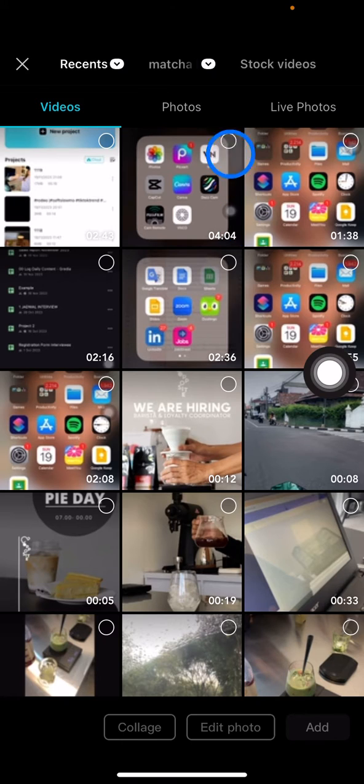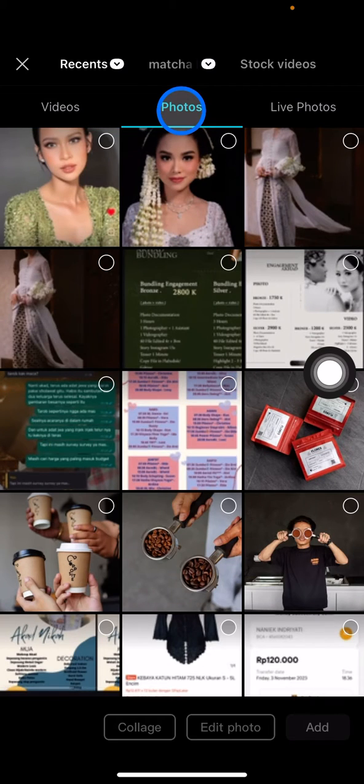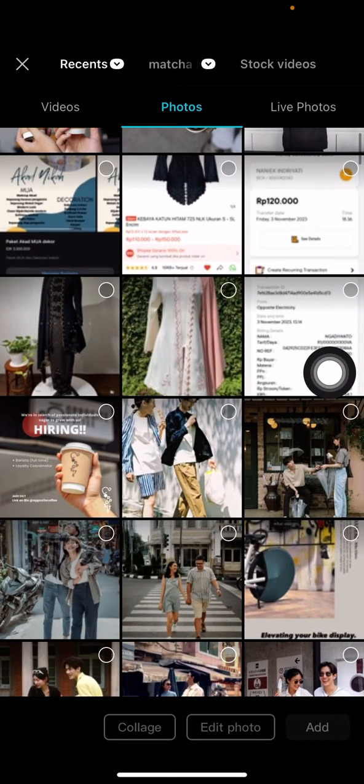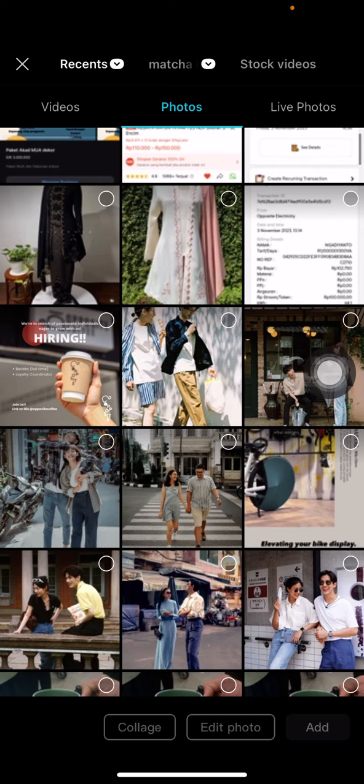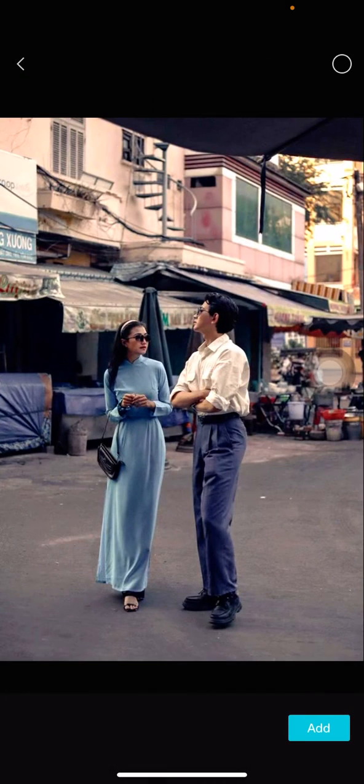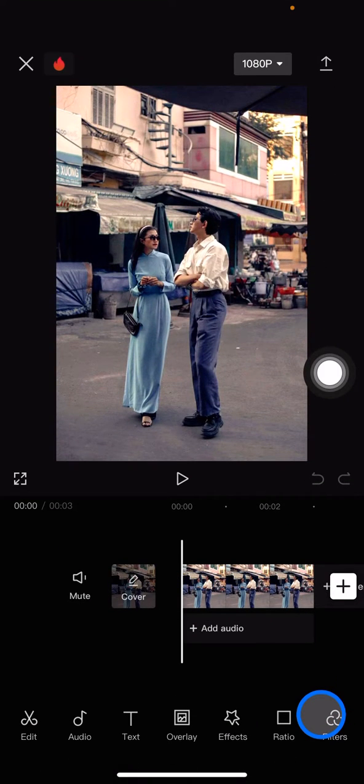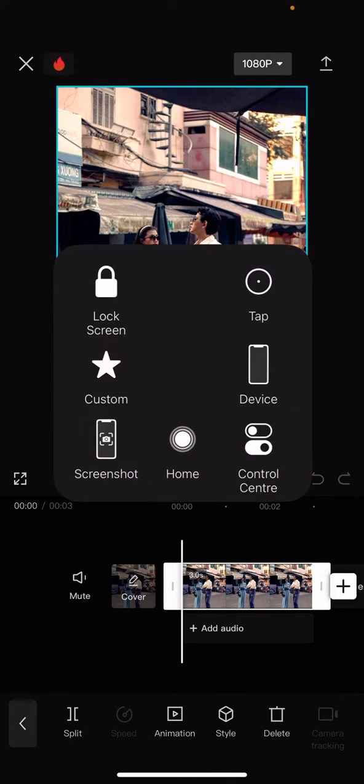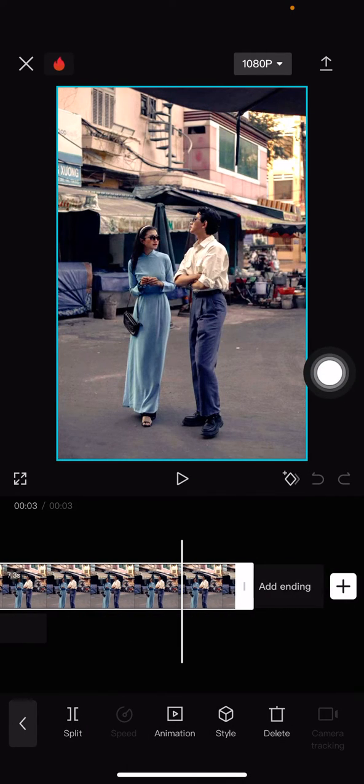So we just need to go into the photo section. In this photo section, let's find the picture that we want to use for the content. For example, this one. And after that, you just need to click add. Now what we do next is click this clip, and after that we just need to drag it to get a longer duration.